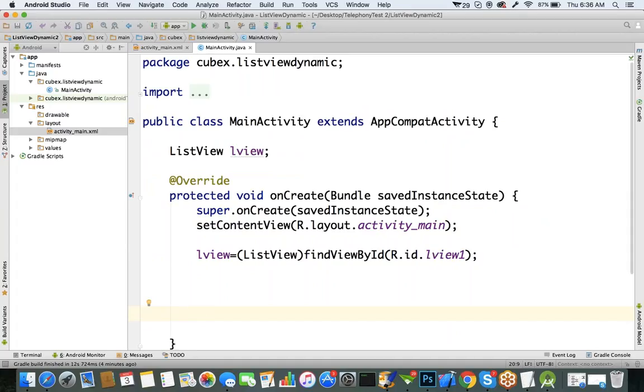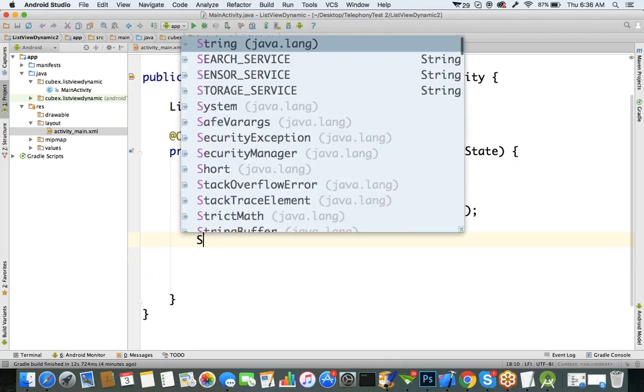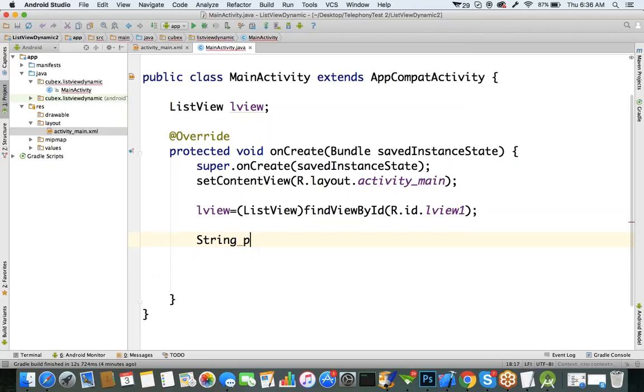But before that, first get the values. I want to get the list of files from the internal storage, and present those files on a list view. So first, let's get the list of files from the internal storage. Let's specify the path here. String path is equals to /storage/sdcard0/.